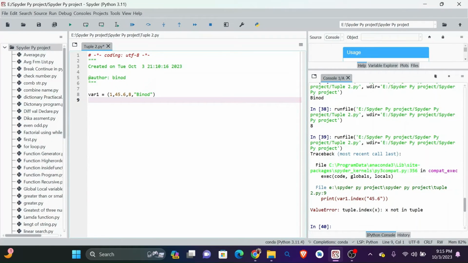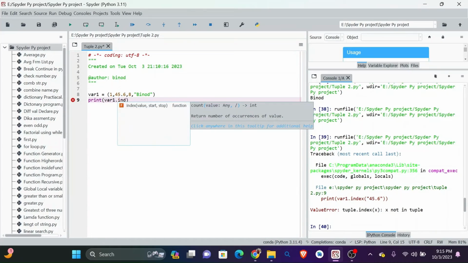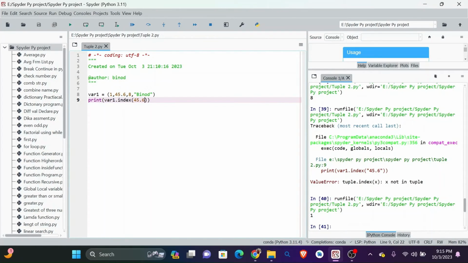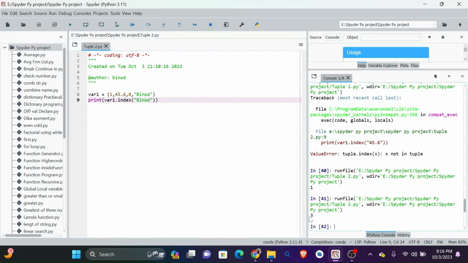Another important topic is to find the index of a value inside the tuple. For this, I use the index method. Print tuple 1 dot index. I want to find, suppose, the index of 45.6. After running the program, successfully 1 is printed. Suppose I want to find the index of Vinod. Here the output is 3. The index of Vinod is 3. Index always starts from 0.